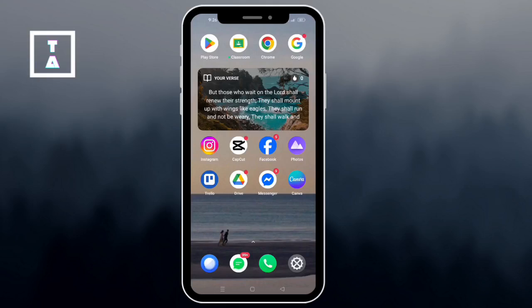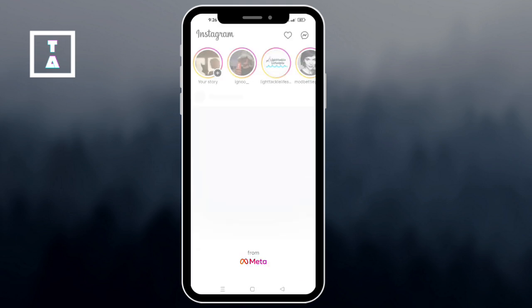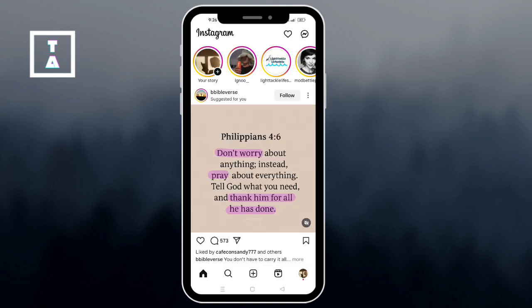Hey everyone, today I'm going to show you how to use Instagram as a digital portfolio to showcase your work and attract new opportunities. Here's how to do it.